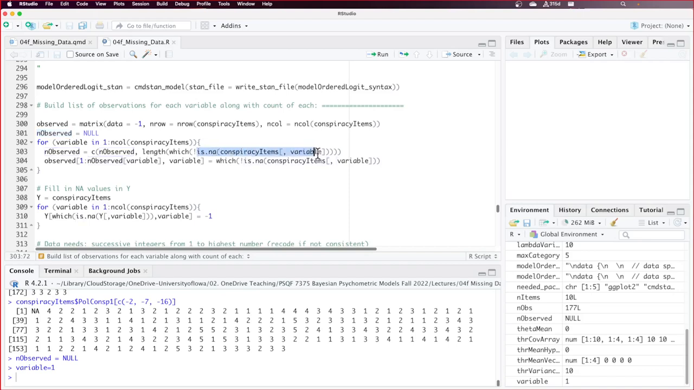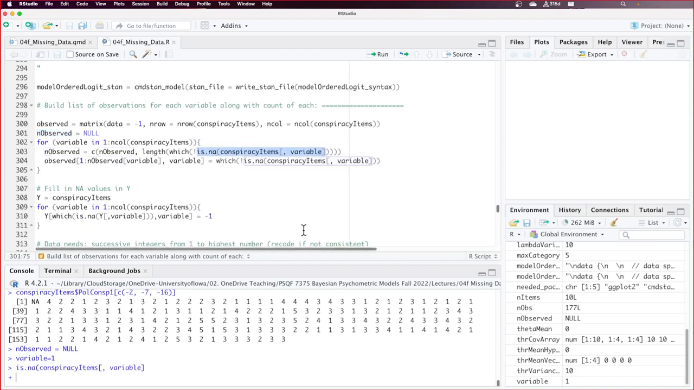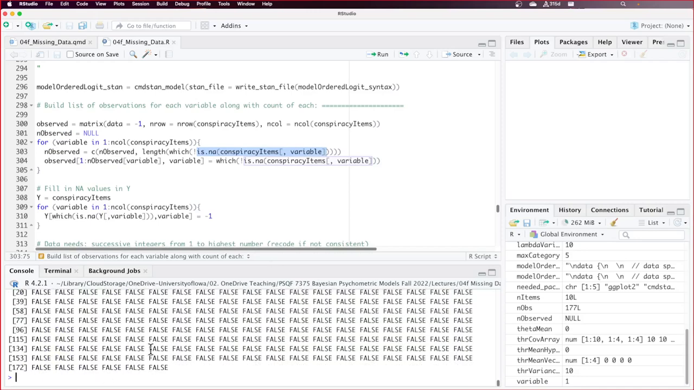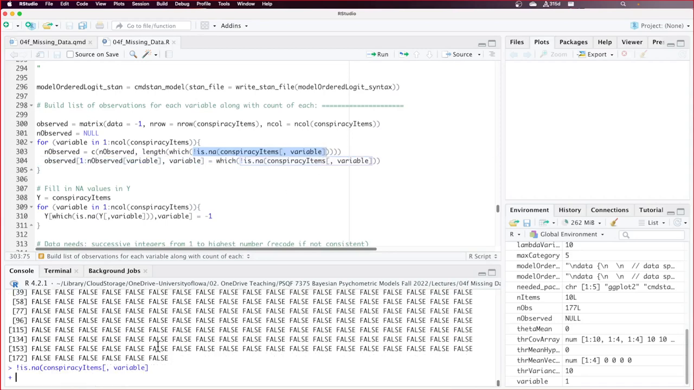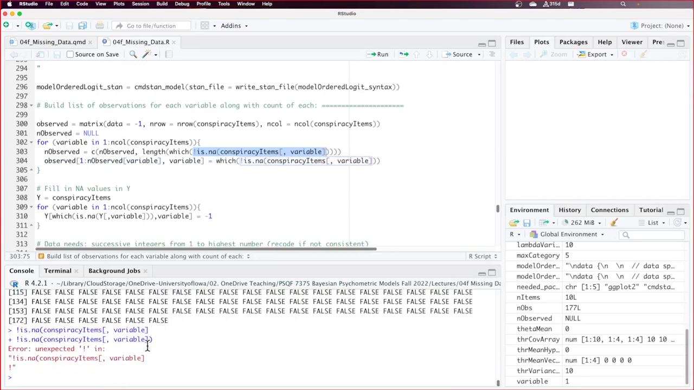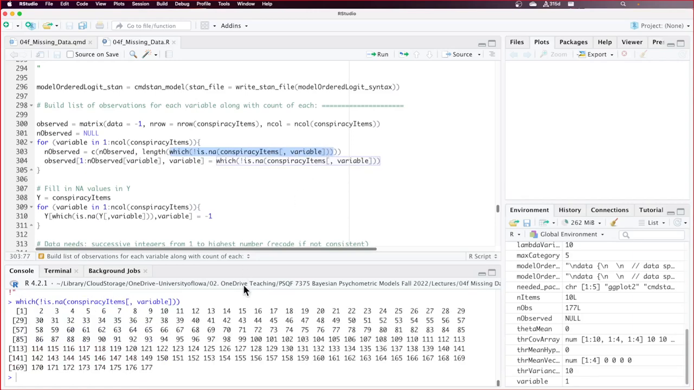There's a function called is.na. This basically says if a case is missing or not. It's either true or false. So that very first case is true. I don't really care for is.na; I want to know which is not NA. If I put an exclamation point in front of it, it flips. But if I put that in the which function, it tells me which cases this is applying to. Right here, these are the cases that have observed data, 2 through 177.